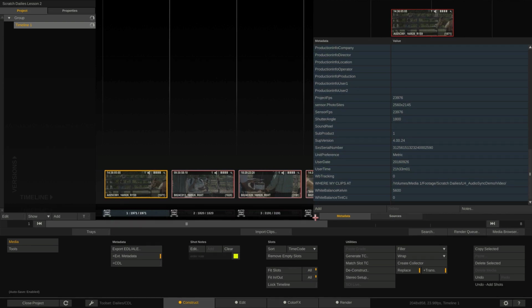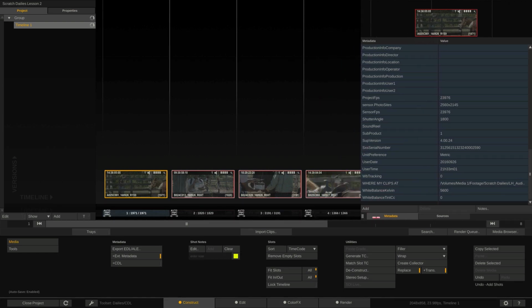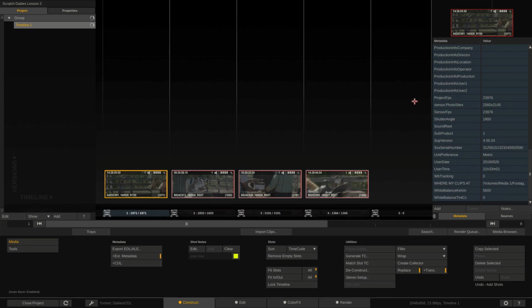Now again, keep in mind, like I said, I could have left that blank, much like these are blank here, and come in and enter the production info, the operator, the director or the company, and enter all that information in here manually if I want to. But in certain situations, it's always a good idea to have Scratch put that information in for you.